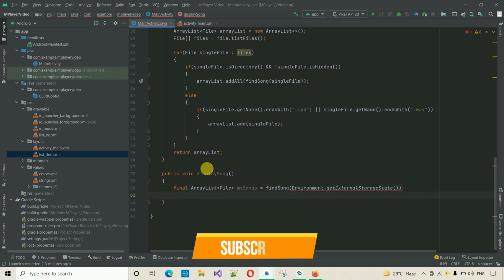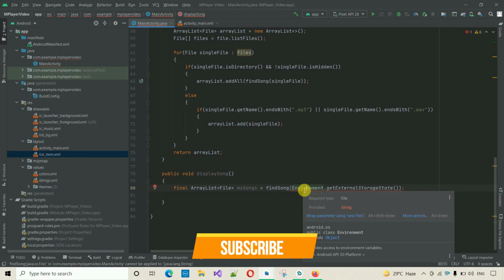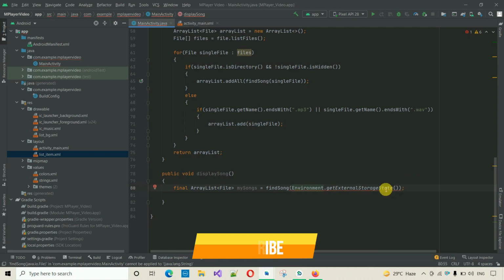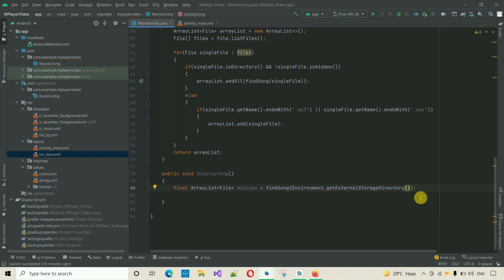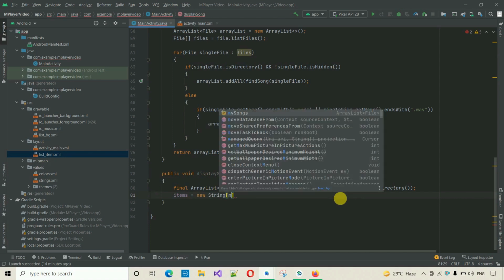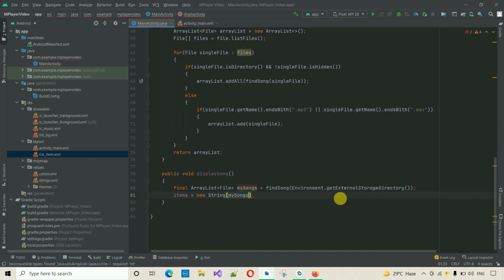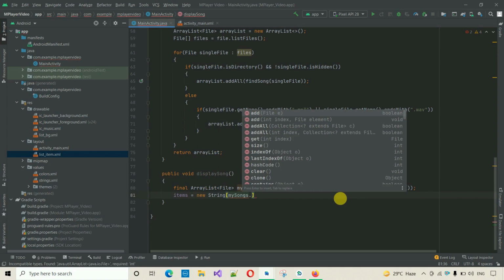Okay, so it's showing some type of error. Let me just check. This is not state, this is directory actually. Yeah, now it's good. After this we have to create items, which is equal to new String, and we have to pass this mySongs.size.